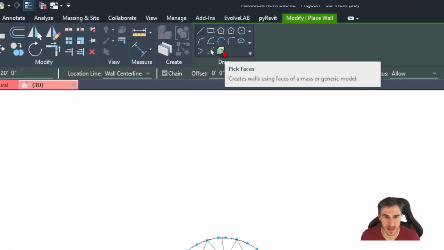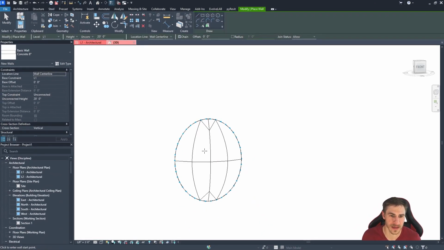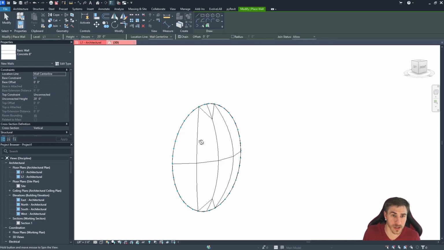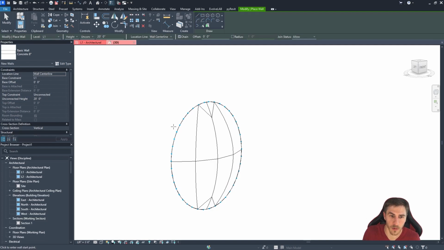pick faces. And so basically what we have when it comes to masses is all we have are faces, and we can't use a mass in any way other than really to do this, because a mass, while it is a Revit element, it's a Revit element that doesn't have any characteristics. It's not a true wall. It's not a window. It's not a shade for a light fixture in this case. But I can start to pick these faces, which is really helpful.